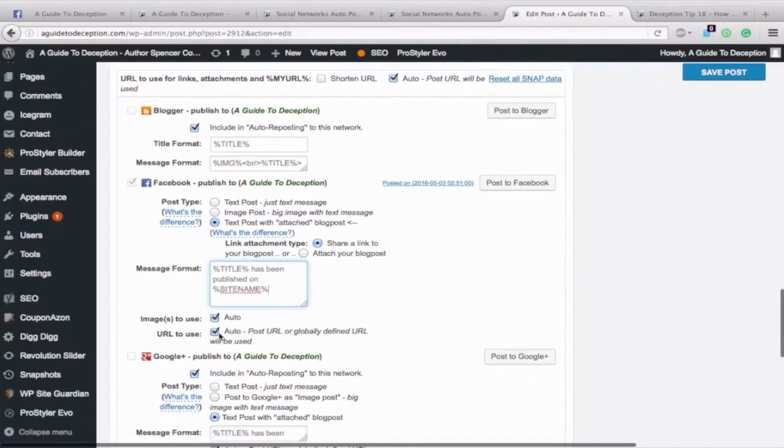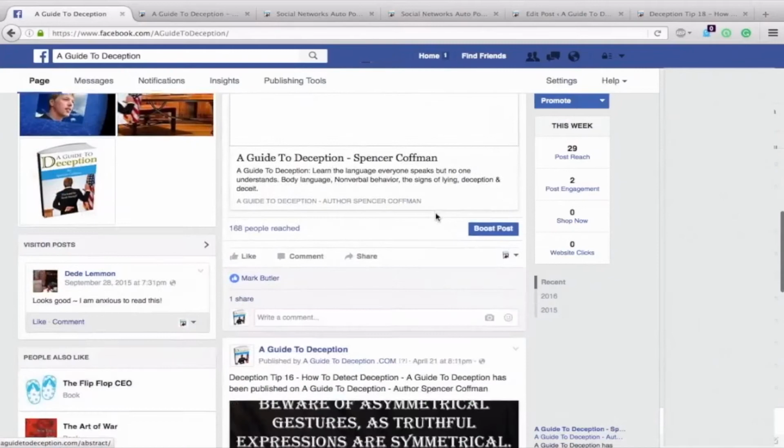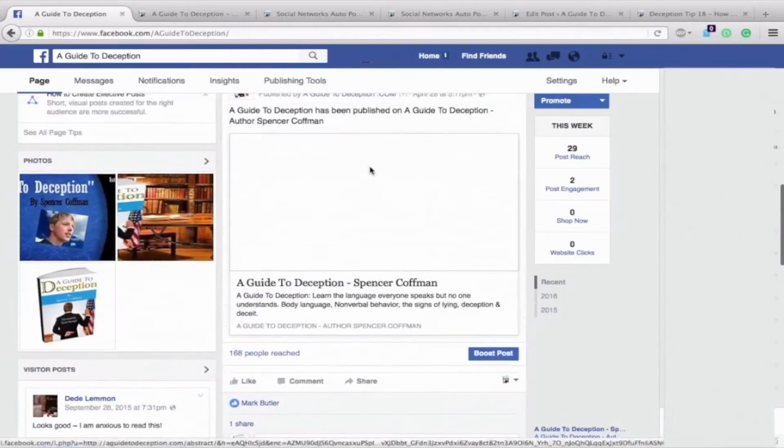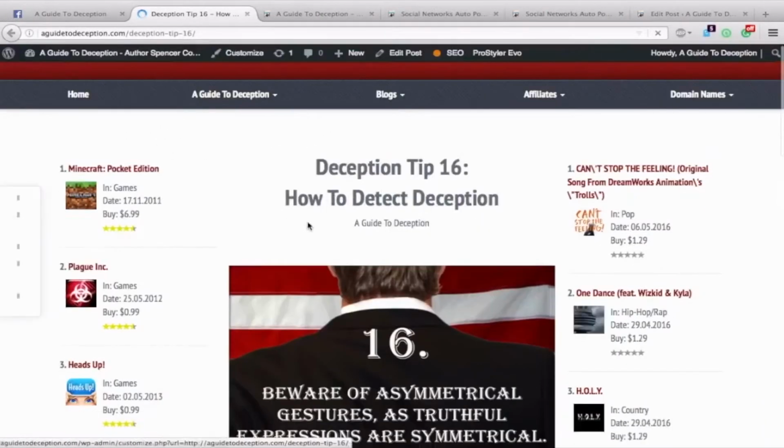URL, auto post URL. So something isn't working properly because this URL isn't working. Now, look, this has happened before, happened last week. But on April 21st, it worked properly. This is Deception Tip 16. Look, we have a nice title. We have a nice title down here. We got the featured image. When you click on it, it goes to the right place. You can see when it loads. Deception Tip 16, here it is.